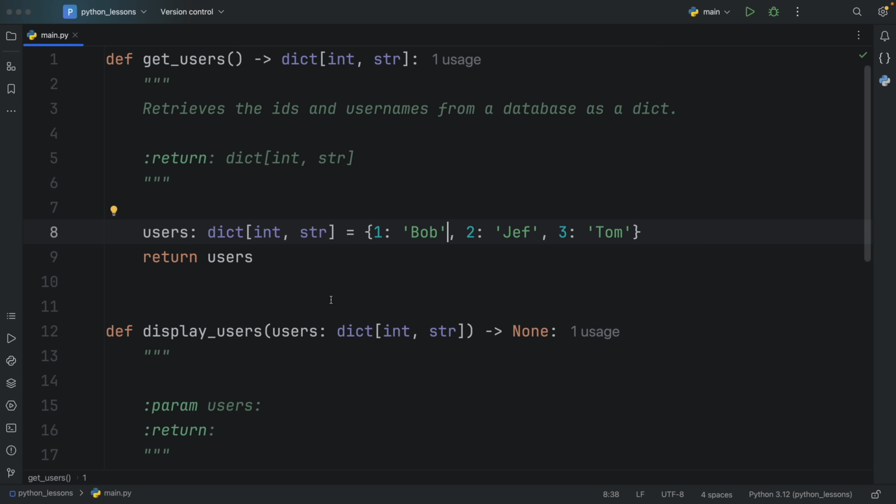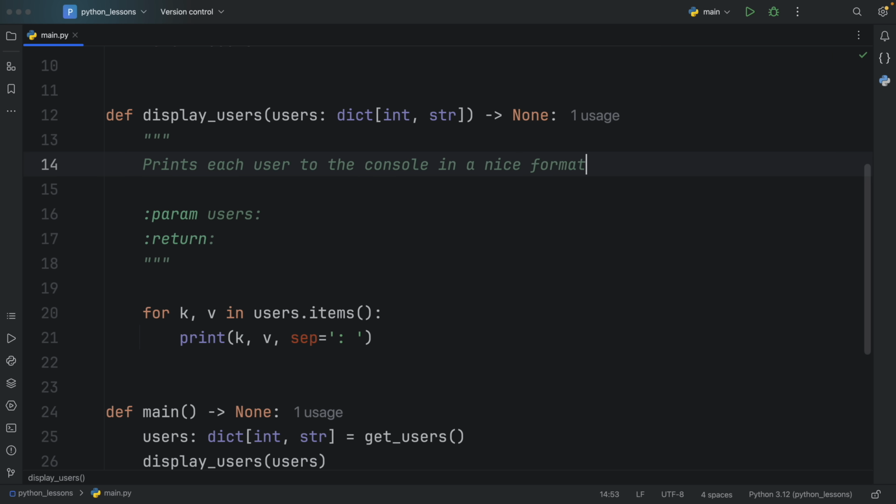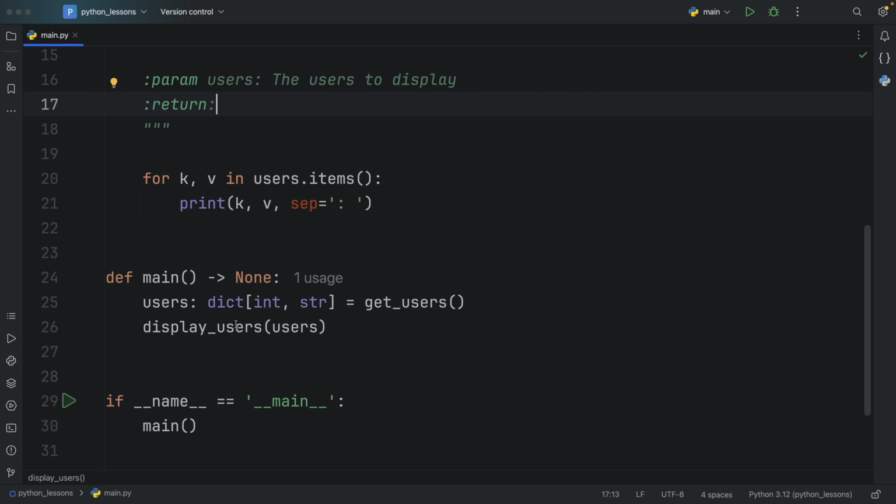But let's also go down to displayUsers. And here I'm going to type in that it prints each user to the console in a nice format. And the parameter of users should be the users to display, and it returns to us nothing. And again, the next time we hover over our function, we should get that cool information back.